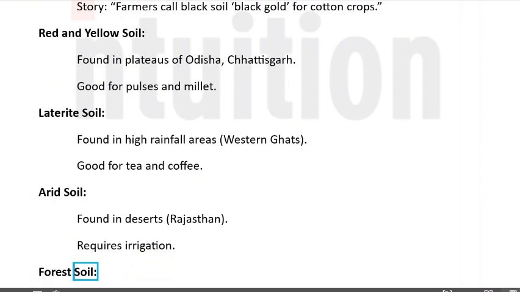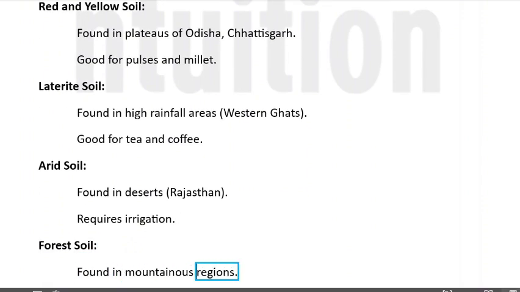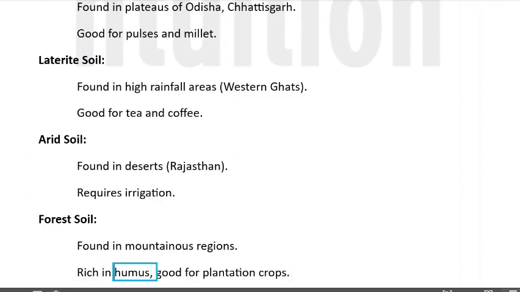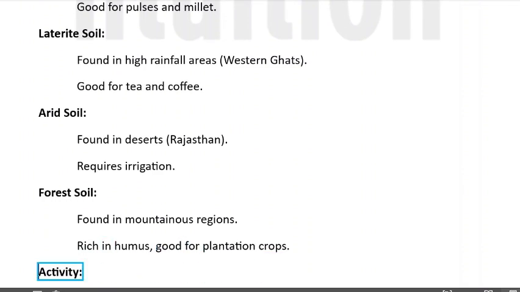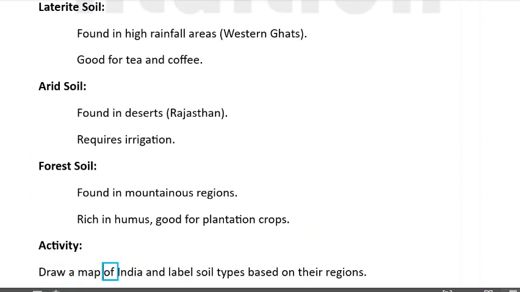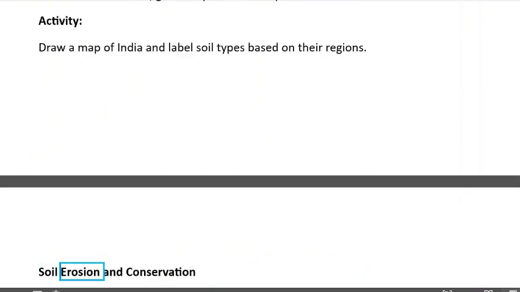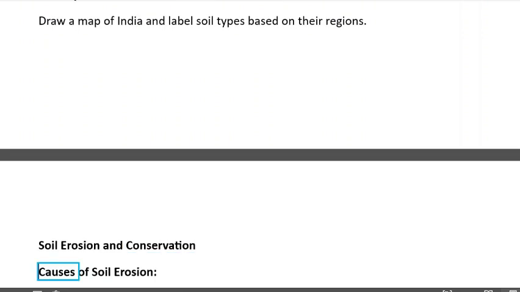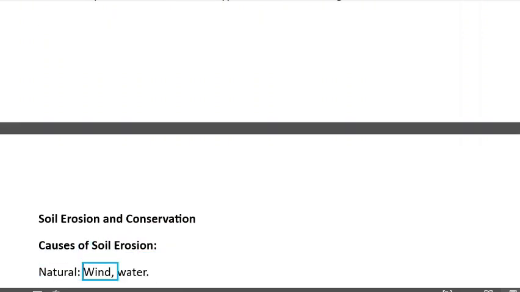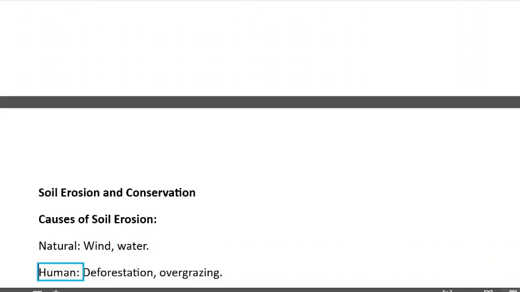Forest soil, found in mountainous regions, rich in humus, good for plantation crops. Activity: draw a map of India and label soil types based on their regions. Soil erosion and conservation. Causes of soil erosion: natural, wind, water; human, deforestation, overgrazing.